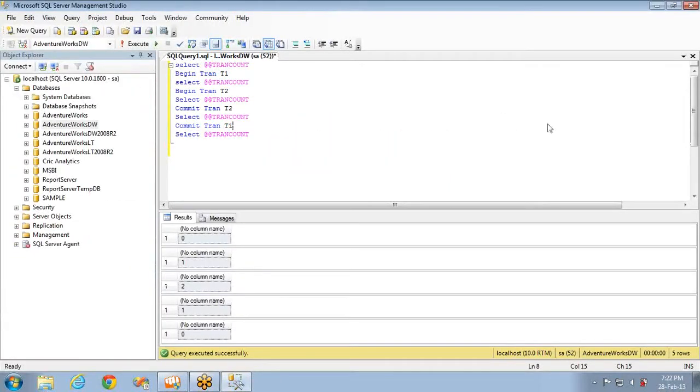Let me take the pen. Let's say you have started a transaction here, and one more transaction here, and this is the third transaction. First, it will be 1 when you started the transaction. Here the count will be 2. Here it will be 3. If you commit one at this level, then the count will become 2. If you commit one, it will become 1. If you commit one more transaction, it will become 0.